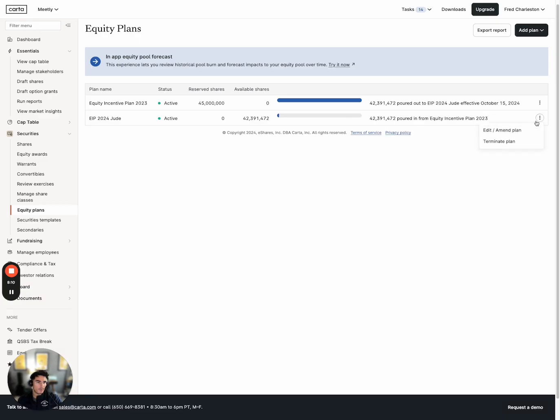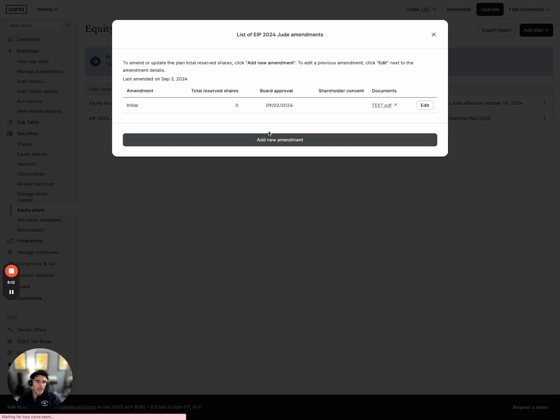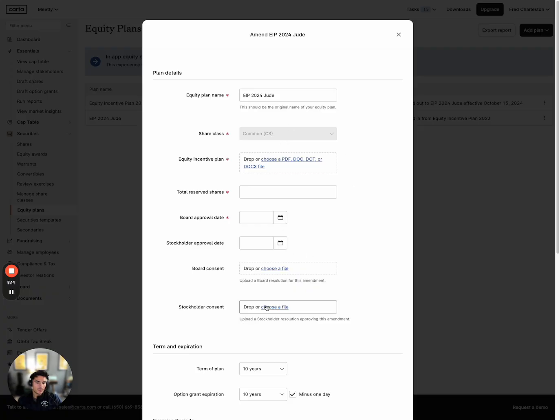And then similarly, if I wanted to just add a new amendment, it's going to look very similar. Just input the amended document, the amended equity incentive plan document, as well as all required fields denoted with a red asterisk. Pretty straightforward.